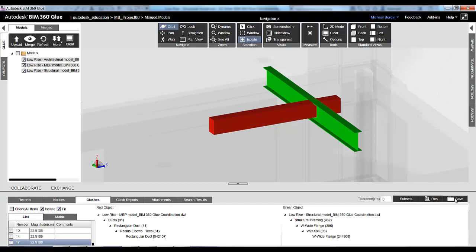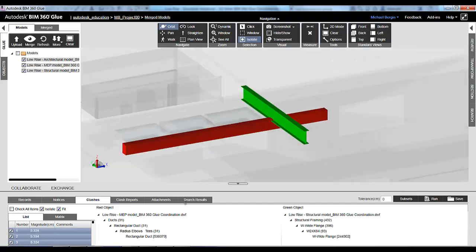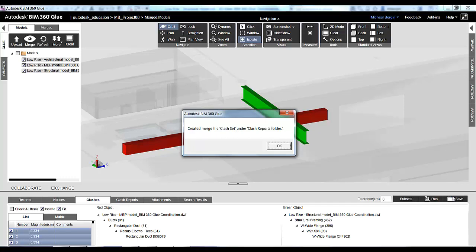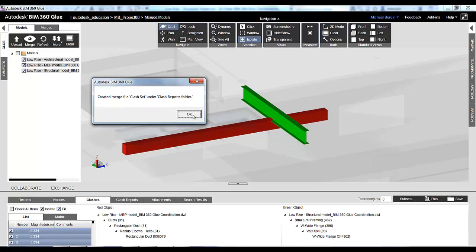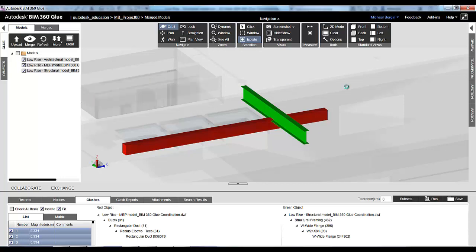Well, first thing that I will do is we will save the clashes here by selecting all of them. I'll click the Save button. And the Save input window is actually behind the screen. This is something that, because we're in a pilot program, is a small issue that we have to deal with. So I will say clash set and then just press enter. And then you will see that it created the merge file clash set under the clash reports folder. So even though you can't see the input of the text at this point, entering that information and pressing the OK button will give you that.